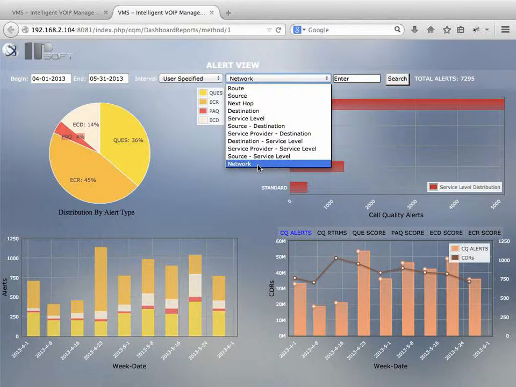If you're a national carrier and want to view your worst base stations, select the source view. If you want to find your worst MSCs, select the next hop report. If you want to find the worst destinations having call quality issues, select the destination report. If you want to split by customer segment, which has the most call quality issues, select the service level view.